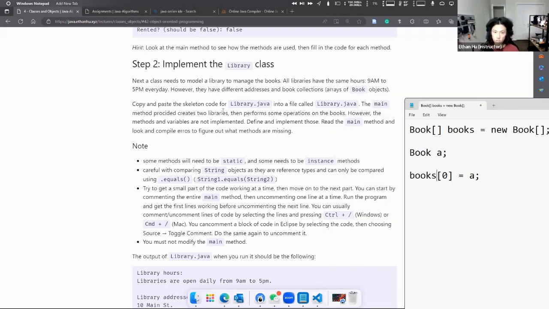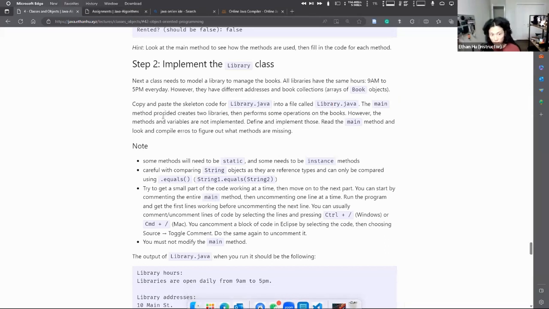All right, so the instructions are the same. Copy and paste the skeleton into a file named Library.java. Recall that classes must have the same name as the file name. The main method provided creates two libraries and then performs some operations on the books. However, the methods and variables are not implemented, and nor do you know what the parameters are. So you have to work all of those out yourself. You should probably read the main method and then look at compile errors to figure out what methods are missing.